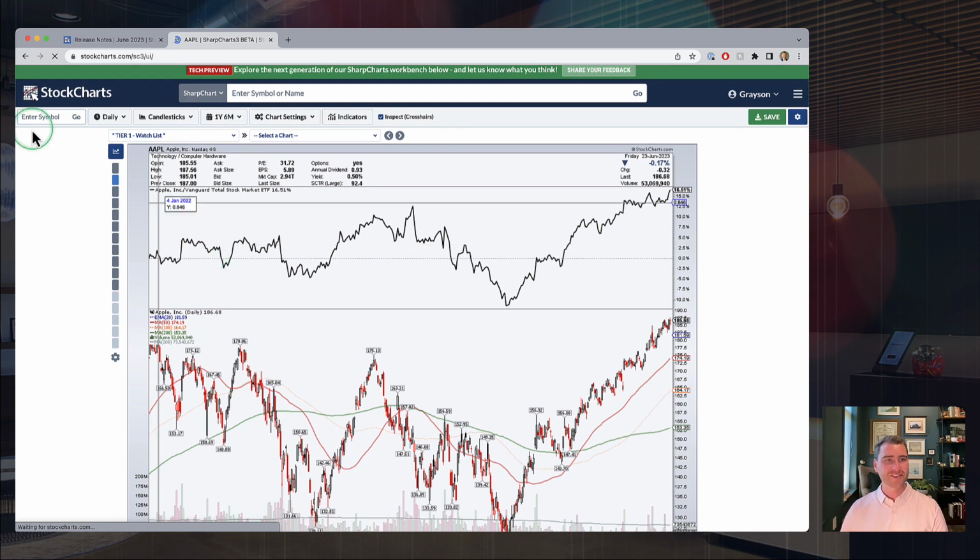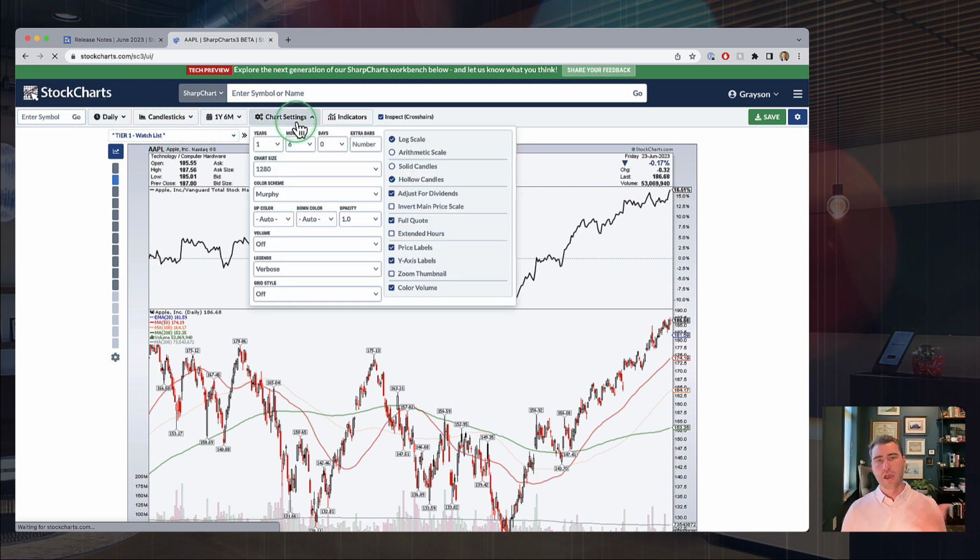We've got access to all of those chart settings right up at the top. So setting your period, your chart type, your range, things like that, but also setting more complex things. We've got all of those check boxes for your log scale versus arithmetic, what type of candles you want, if you want dividends adjusted for or not, things like the full quote. So lots of really cool stuff in there.